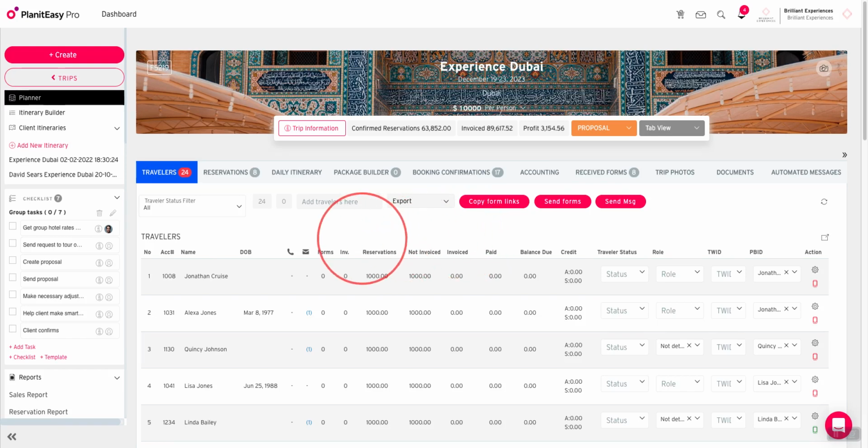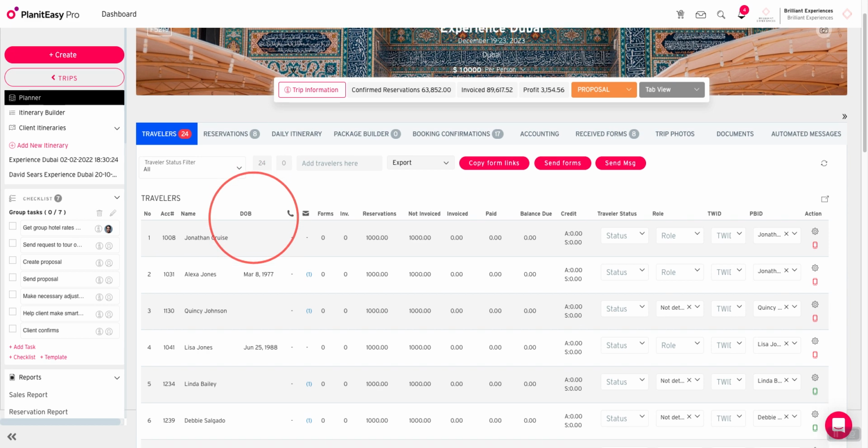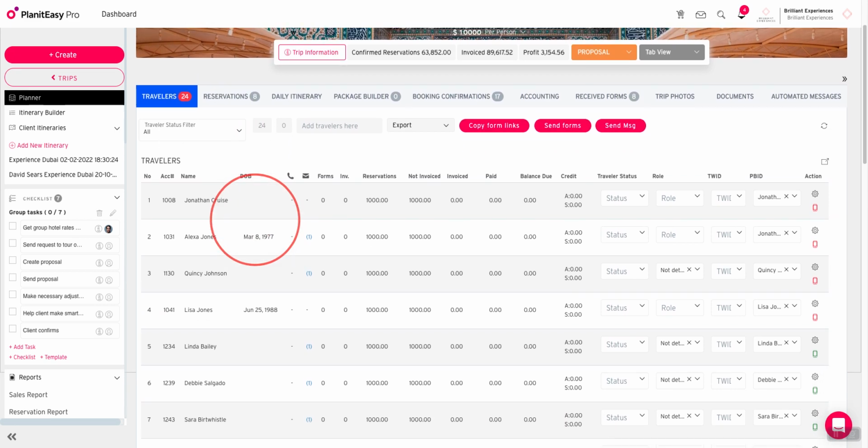In this video, we're going to explain to you the Travelers tab that exists inside the planner page of your trip. So, as you are here, as long as you had the tab view showing on the right-hand side here, you will be presented with all these tabs. The Travelers tab is where you have all the travelers that are listed on this trip.